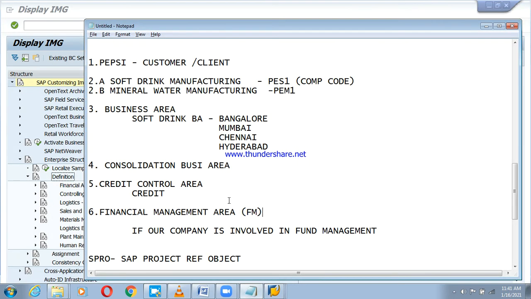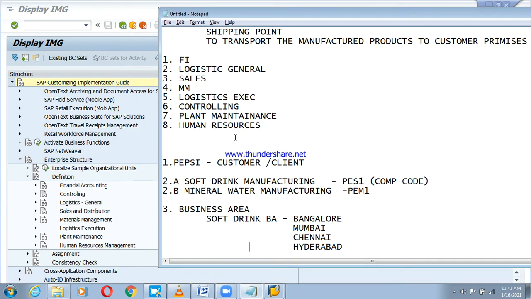As we discussed, these are the 8 modules we have in the enterprise structure level, right? So one is finance, accounting, controlling, logistics general, sales and distribution, material management, logistics execution, then controlling, plant maintenance, and HR. Out of 8 modules we are going to cover 6 modules, okay? Because as I told you, we are not directly linked with plant maintenance, and HR we have some link, and in this course we are not integrating with the HR department.